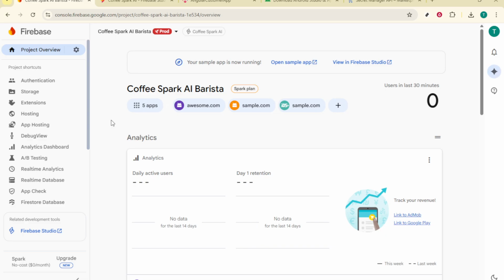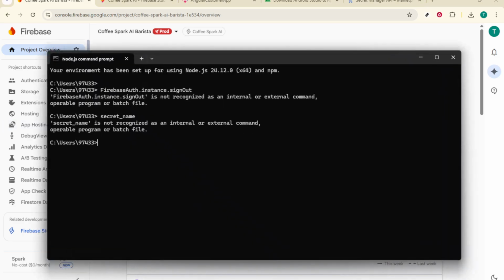To install the Firebase CLI globally, open your terminal and run npm install -g firebase-tools. On some systems, you might need administrator privileges. After the install, run firebase --version to confirm it's available.